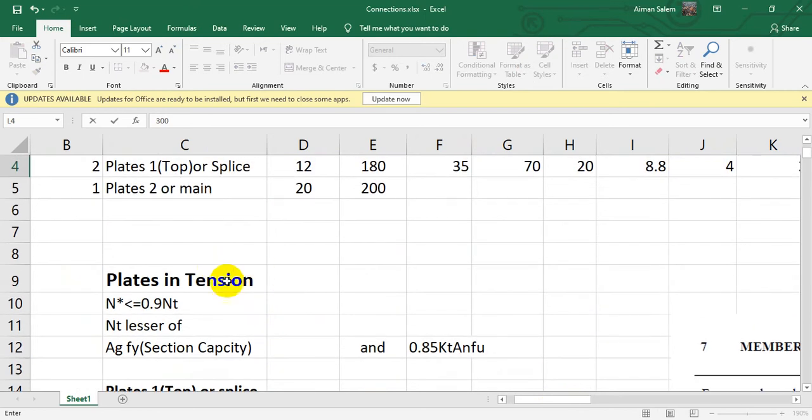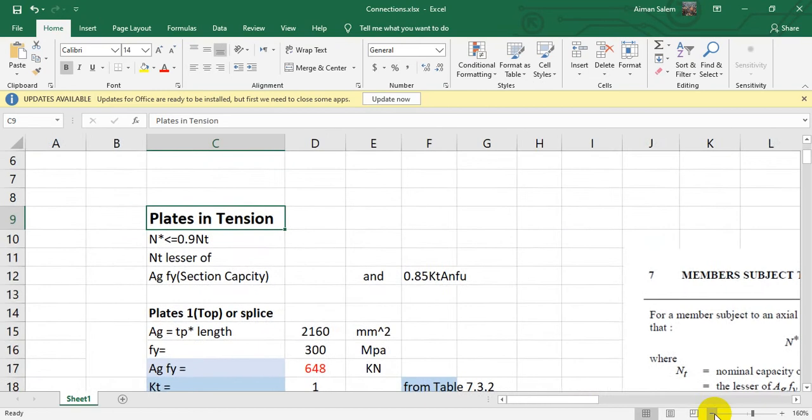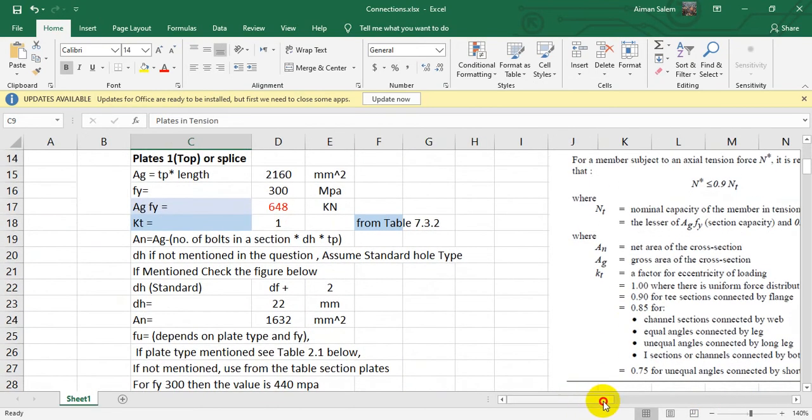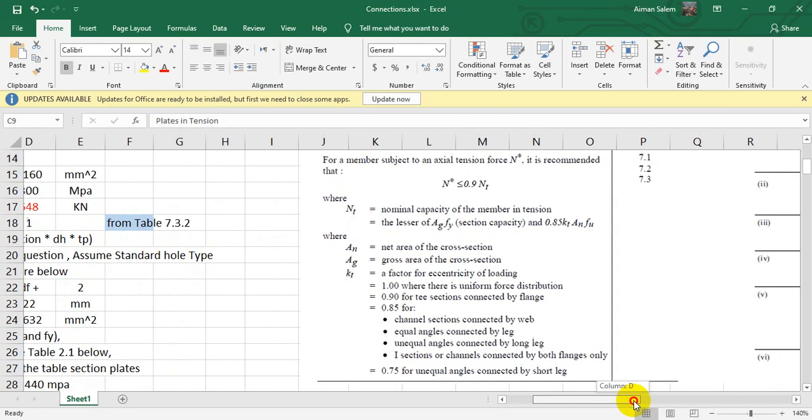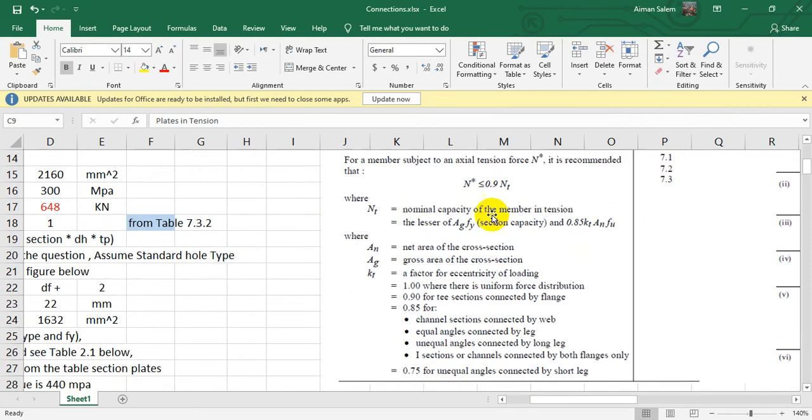All right, so when we go to the plate in tension, that's it. So the first law we're having, this is from the standard for your reference. Okay, this is AS 4100 from the reference, so you can go and check that from the standard. Okay, so you just apply the N star. It must be less than 0.9 NT. The NT is the lesser from the area gross multiplied by F yield, which is the 300 given, or you go and calculate also the 0.85 KT.